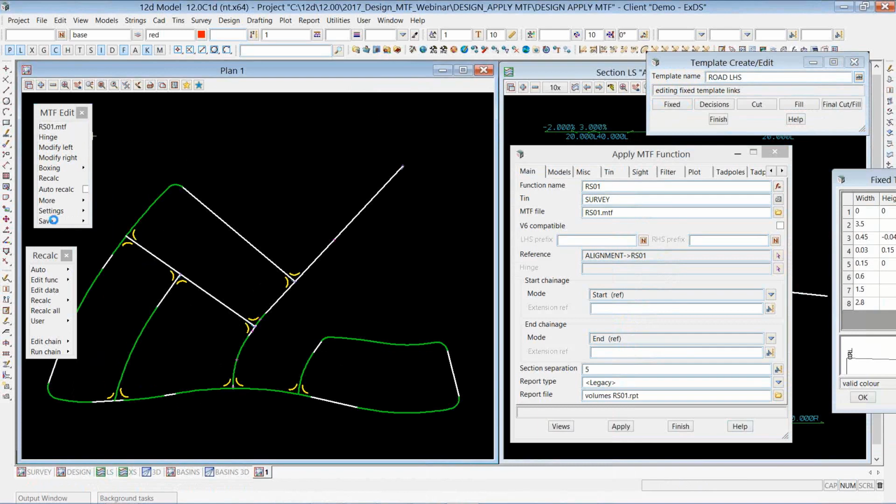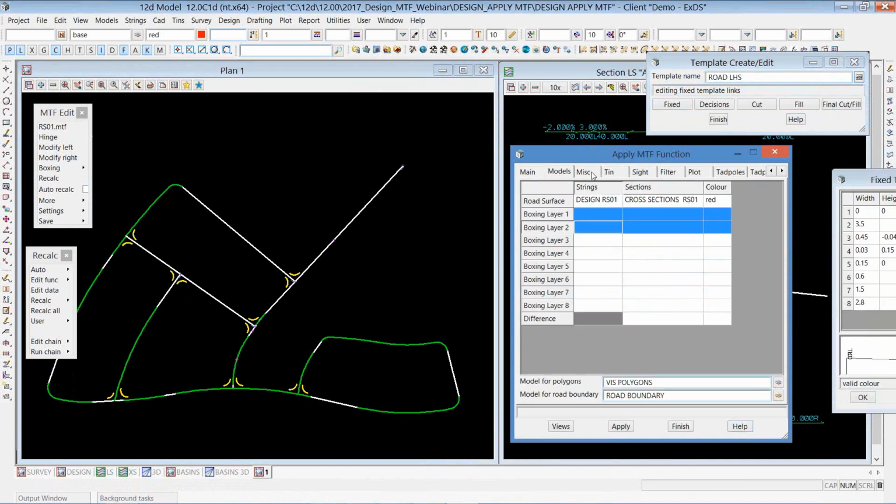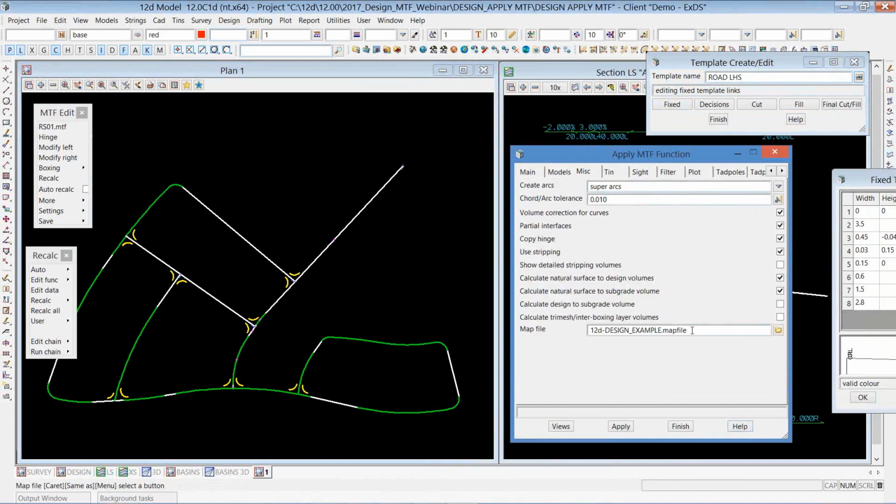So you can actually save it at the top or the bottom, whichever is easiest to get to. But now I'm pretty well ready to run it within my function. I'm just going to quickly check the other tabs and see if I haven't missed anything. Models. Miscellaneous, mine's been set up a little bit different in that I'm running a map file.